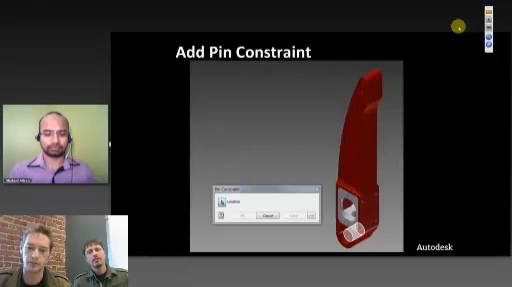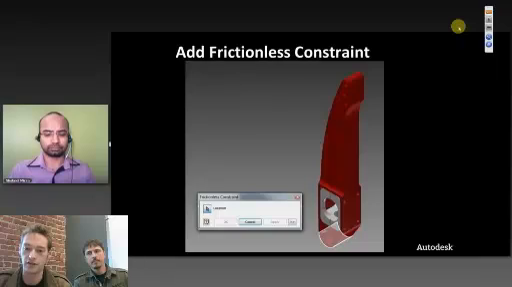In this case, there's a pin constraint and a frictionless constraint, and we'll just step through these two really quickly because it's a bit of an odd example. But you want to make sure that you add constraints. Just as you added forces that would be real, you're going to want to add constraints that are real and reflect what's actually going on in real life. You don't want to just fix everything and say, well, that's good. You don't want to over-constrain your part, and you don't want to constrain it in fictional ways that will give you an incorrect result at the end.